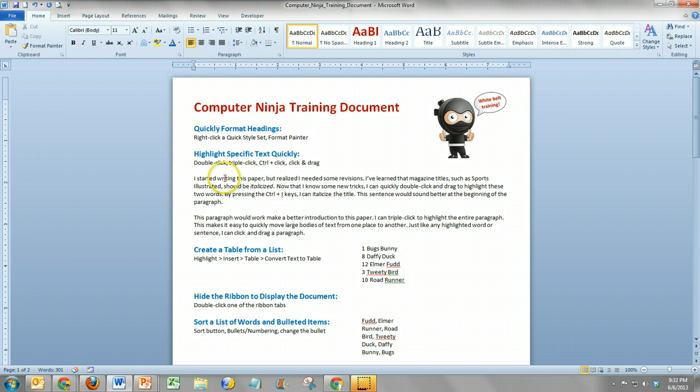Let's see. If you read through this, it says, I started writing this paper but realized I needed some revisions. I've learned that magazine titles such as Sports Illustrated should be italicized. So I'm going to italicize Sports Illustrated, or actually it's two words. So remember how we double clicked? Well, instead of double clicking two different words, what I'm going to do is double click and continue holding down my mouse button, and this takes some practice, and then continue moving it to the second word.